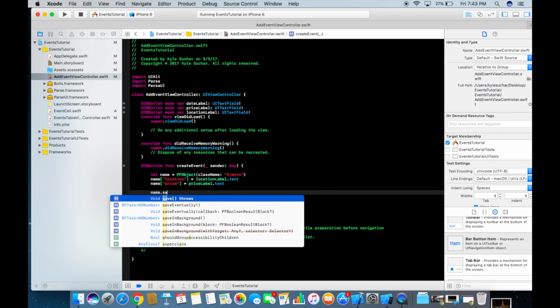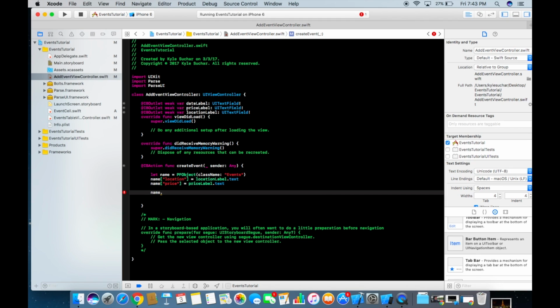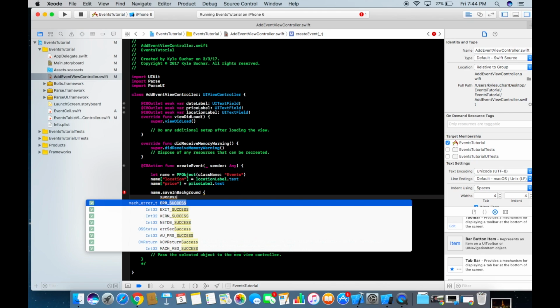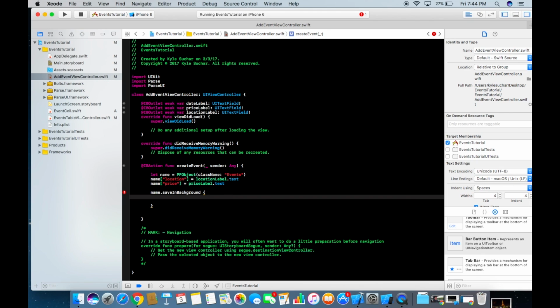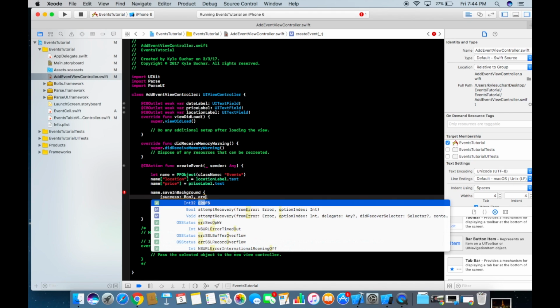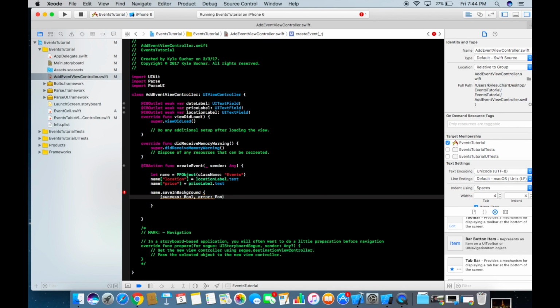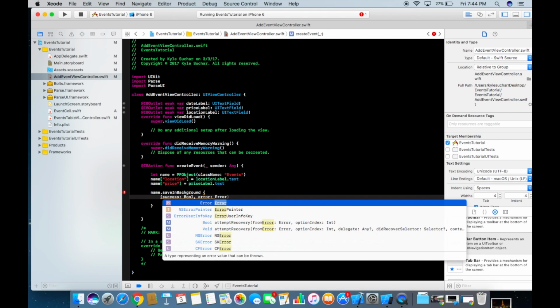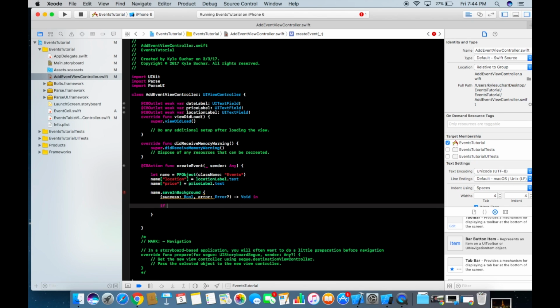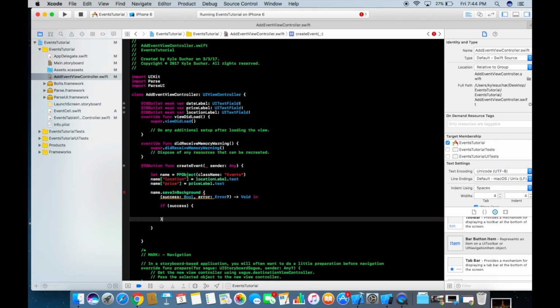So now I want to save this object. So it's going to be name.saveInBackground, and then it's going to be success, then Bool, then we're going to call it error, Error, and then void in. That's going to be if success is true, then, else.